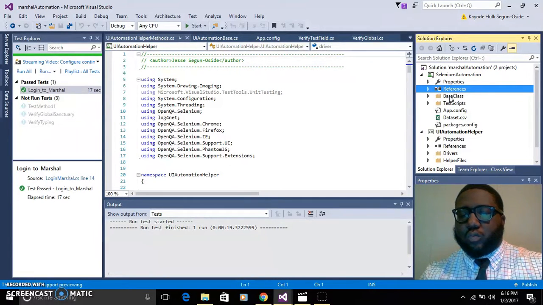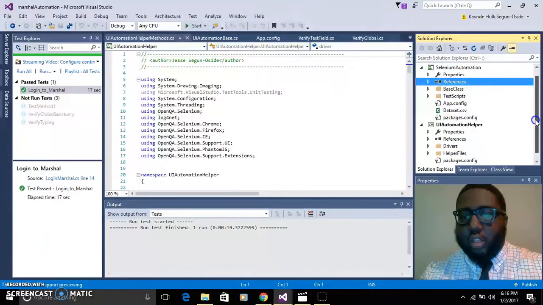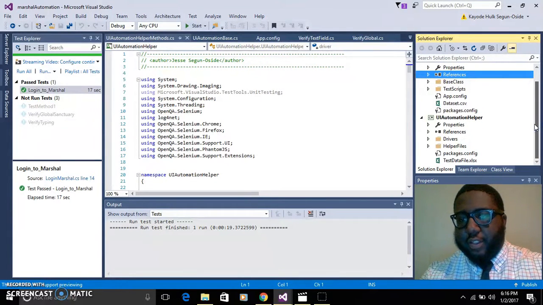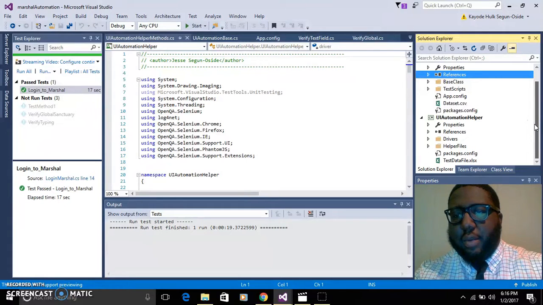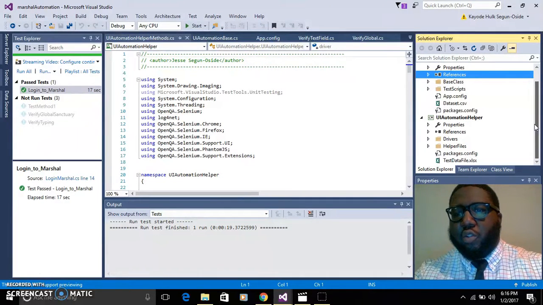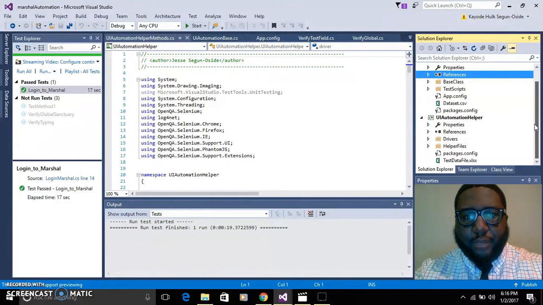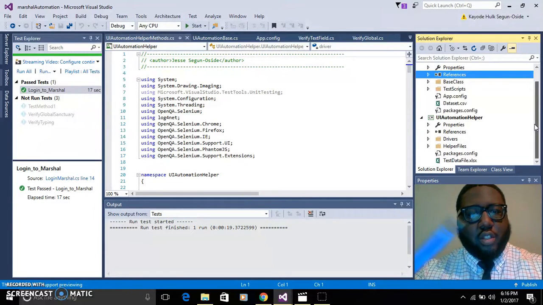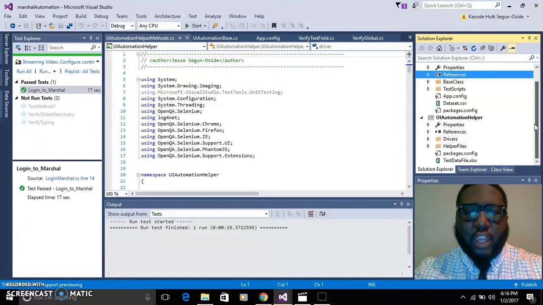The UI Automation Helper methods file contains the drivers that will power your test. This includes the drivers for the different browsers, and it also includes the helper files, which includes a file called the UI Automation Helper file, which has a bunch of methods and some classes that will make writing tests easier. The file is customized based on the application, but we'll get more into that later.